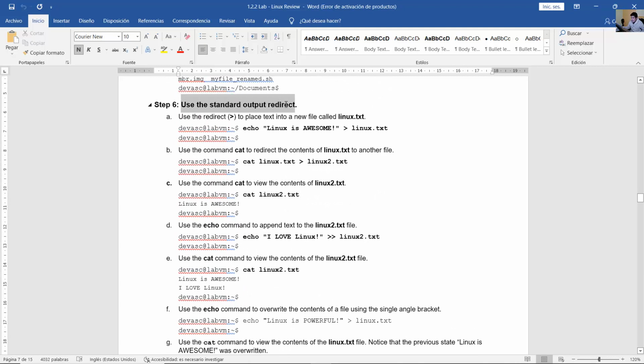Use the standard output redirect. Use the redirect to place text into a new file called linux.txt. So you can create this text with echo. The text is Linux is awesome, and redirect this text to the file linux.txt.